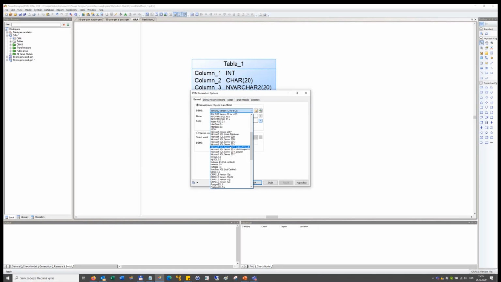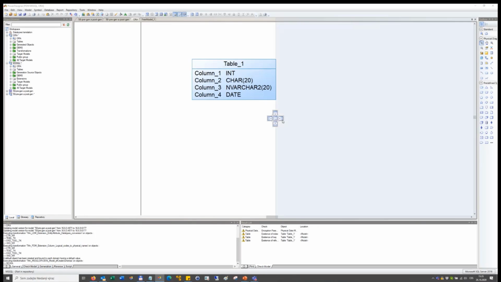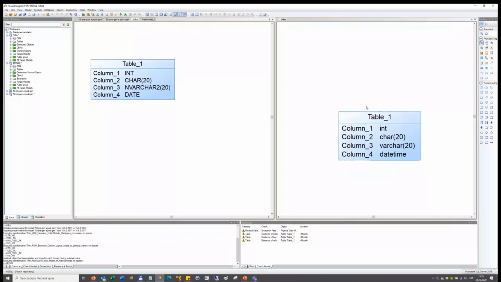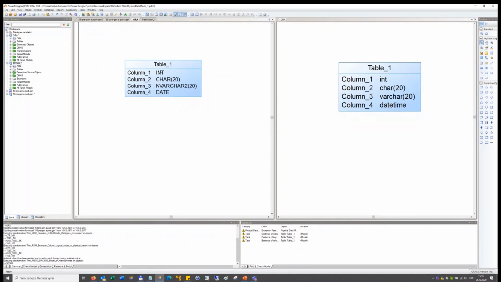Let's call it SQL and run it. If we do this, we do not lose the original file. By the way, did you know that you can display multiple models and multiple diagrams next to each other? So this one is Oracle, and on the right-hand side it's Microsoft SQL Server. It just took over the name from the Oracle model, so I will just change it here.